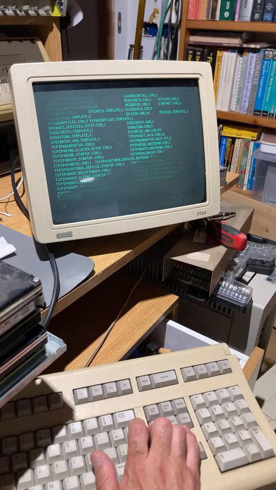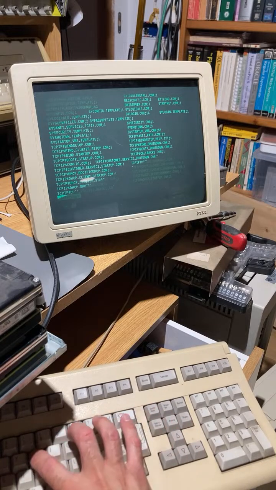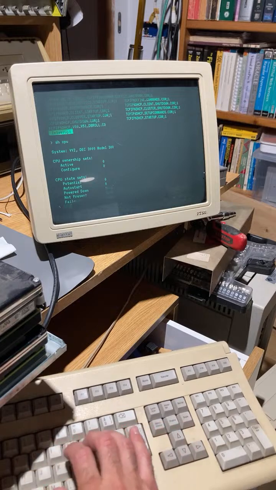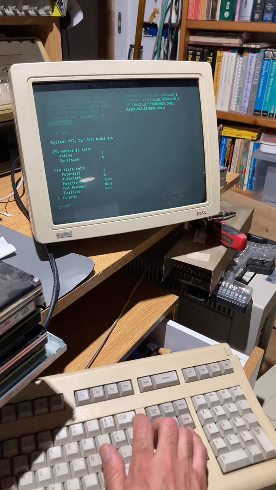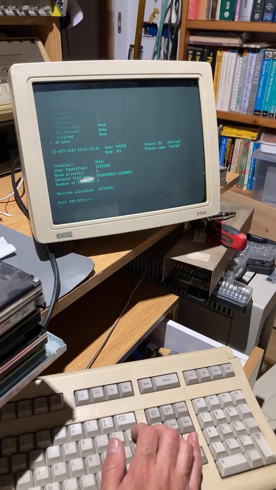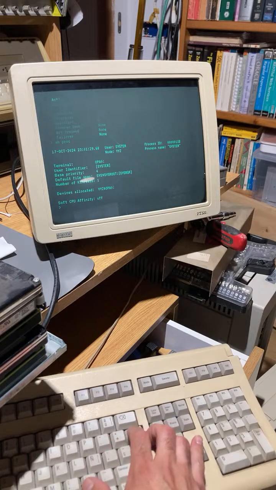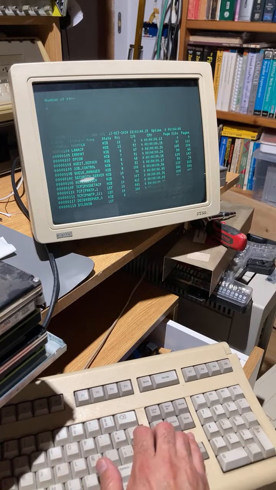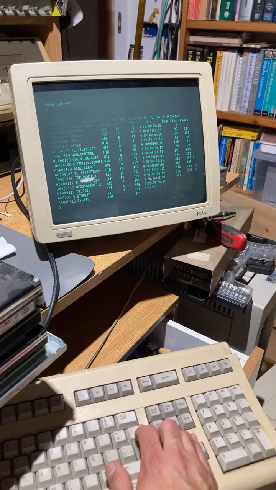Now show CPU. What is the CPU? It is the DEC 3000 model 300, the Alpha processor. Show processes. Okay, it's not a very ideal hostname, EEZ. Show system. It has a lot of processes.